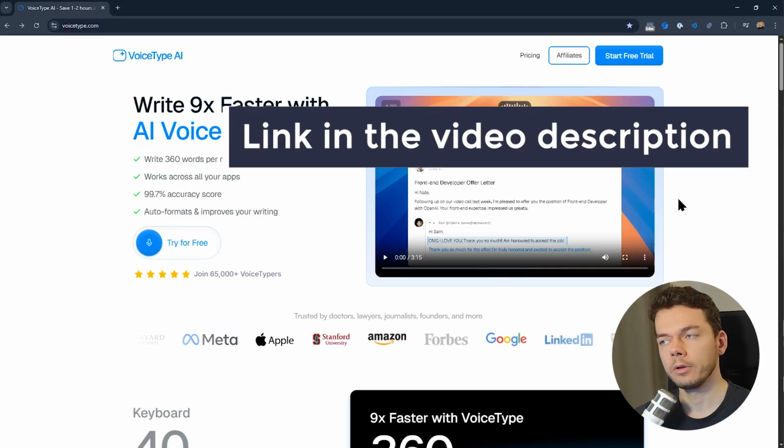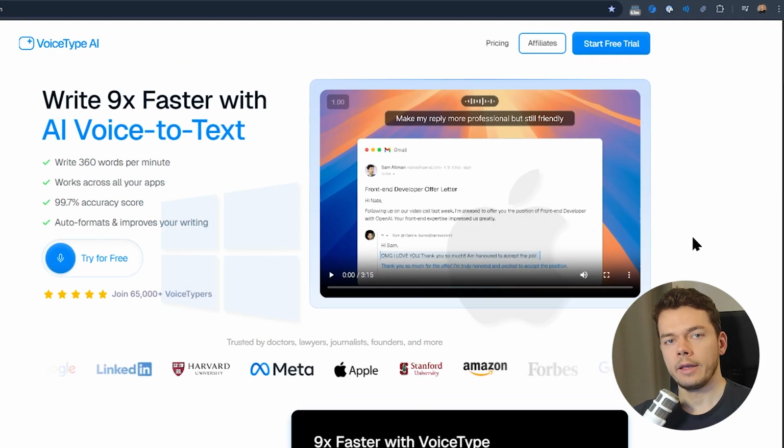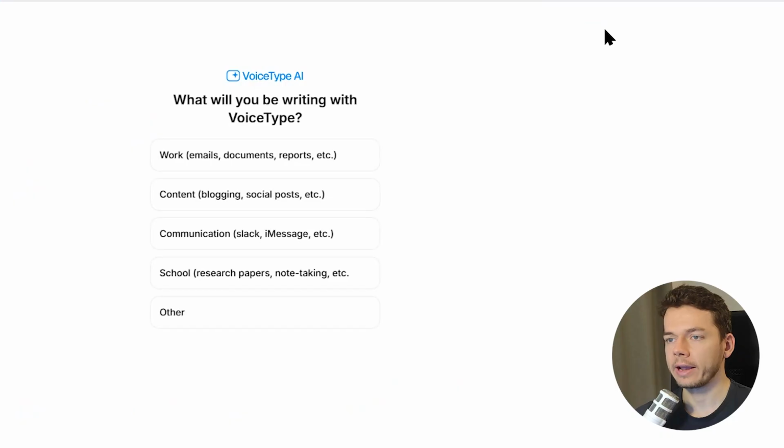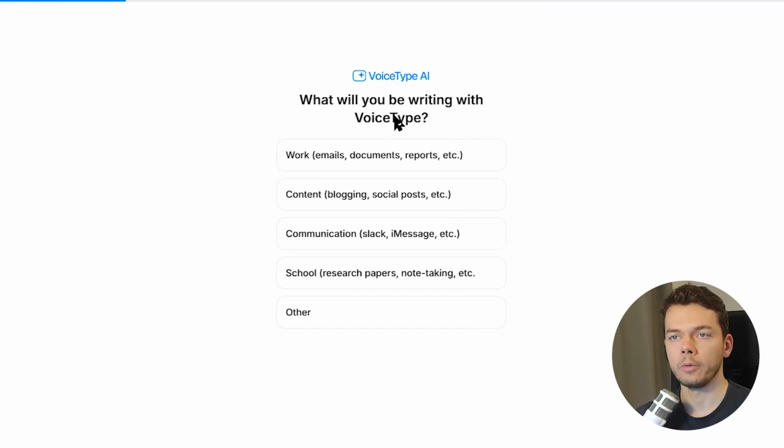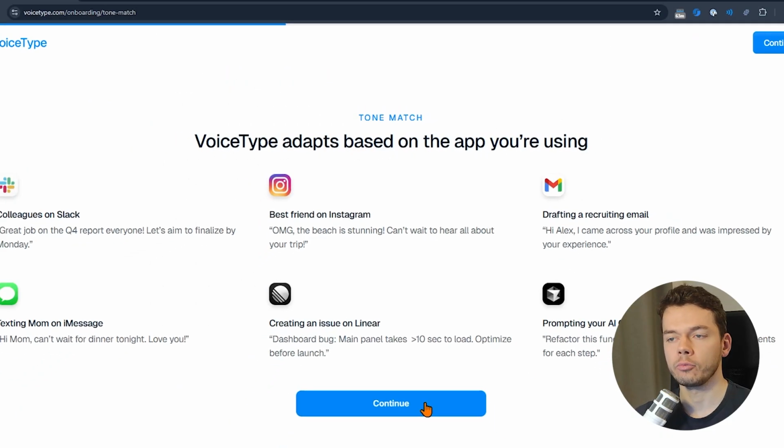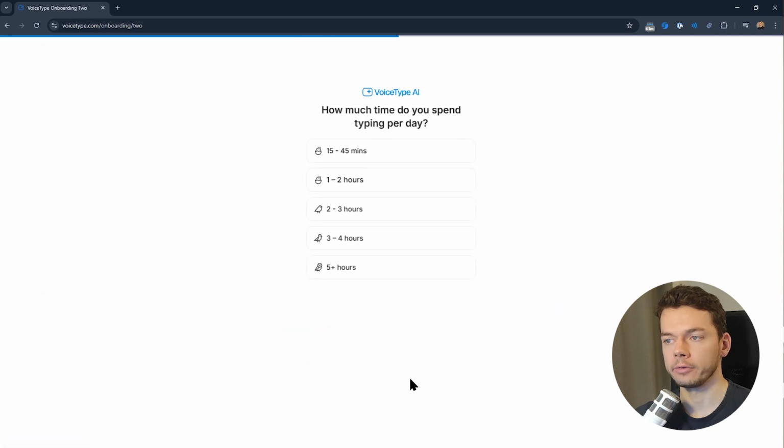VoiceType is available for Windows and Mac as far as I know. And when we click on Start Free Trial, we have to go through a short onboarding process. What you select here doesn't really matter. Just go through these few steps. And at the end, you can create your account and download VoiceType and install it on your computer.